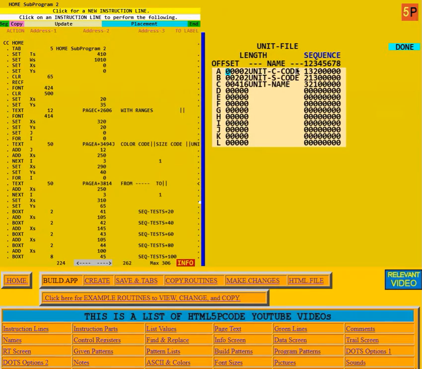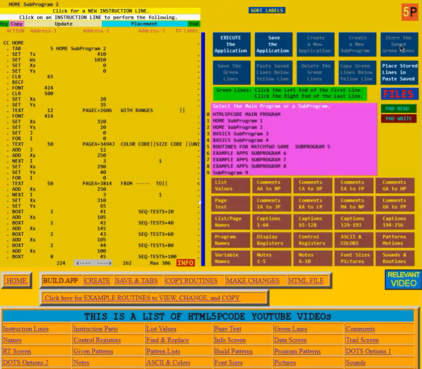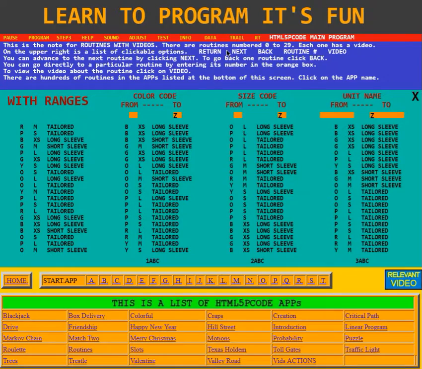It has a unit C code, a unit S code, and a unit name. Here are the offsets and the length of each of these names. But now we're going to go over here and see that the unit C code is referred to as name A. The unit S code is referred to as name B. And the unit name is referred to as C. Now we'll be done and we're going to execute.